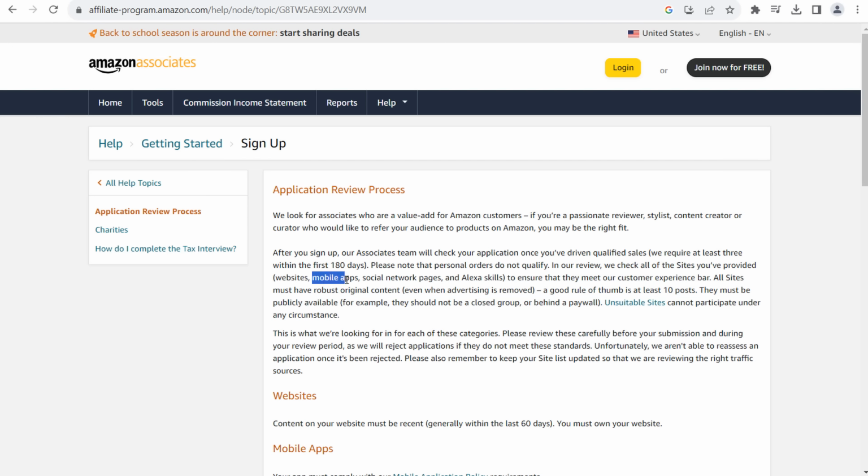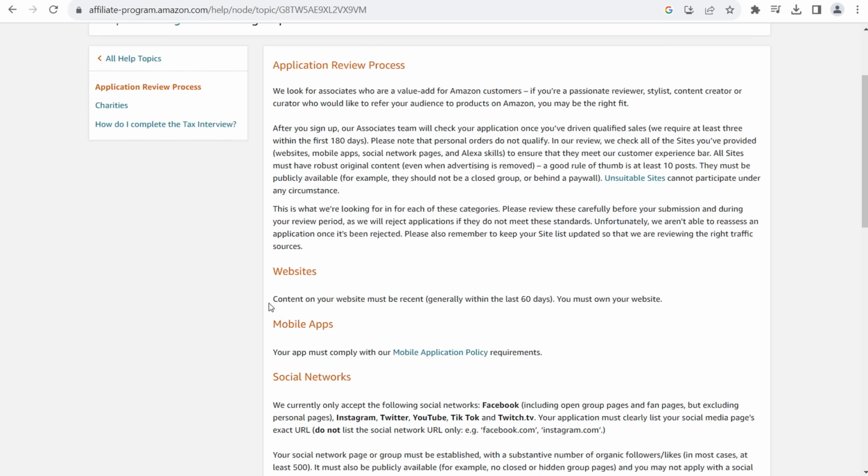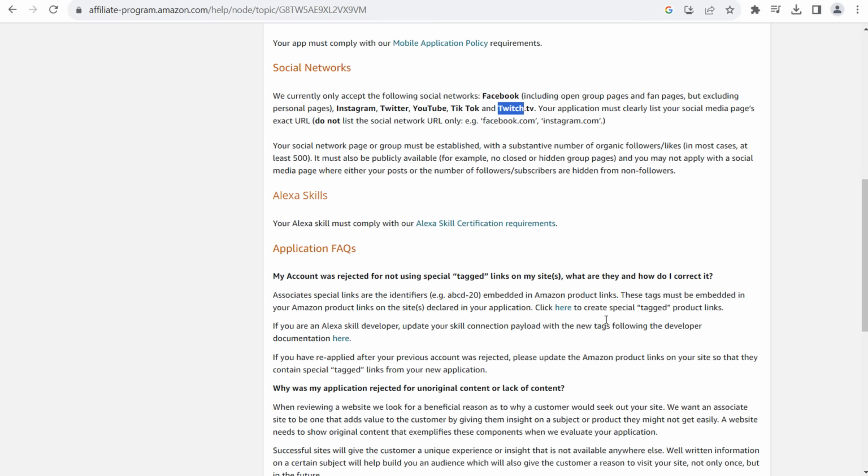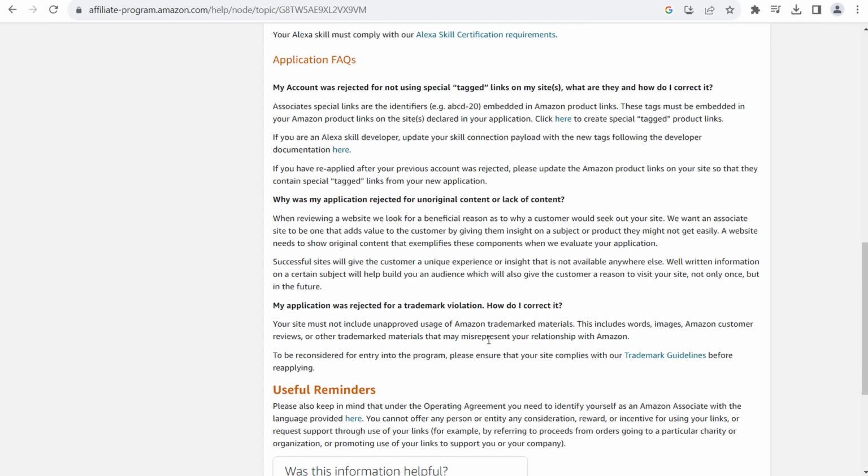You can also use mobile apps, social network pages, Alexa skills. There's a few different ways to sign up for Amazon Associates and actually be accepted. All your content must be publicly available, can't be behind a closed group or a paywall. That's the main thing they're looking at. Content on the website must be recent, within the last 60 days. The app must comply with the mobile application policy if you're applying with a mobile app. You can also use social networks. They currently only accept the following social networks: Facebook, Instagram, Twitter, YouTube, TikTok, Twitch TV. The application must clearly list your social media page's exact URL. So those are some of the different ways that you can actually get accepted into Amazon Associates.